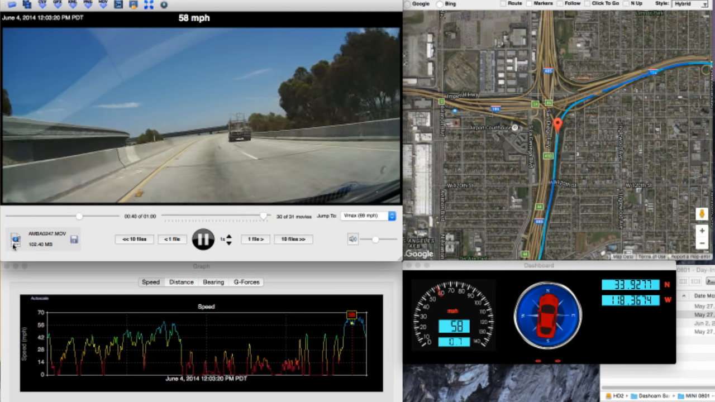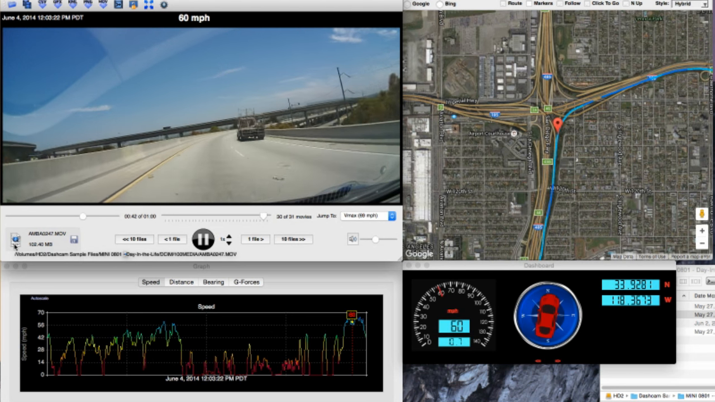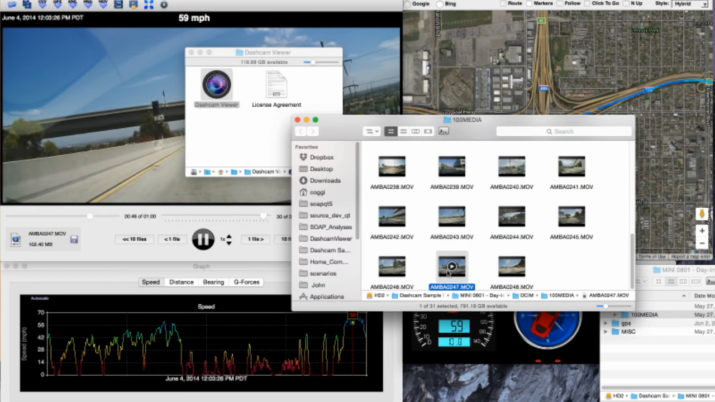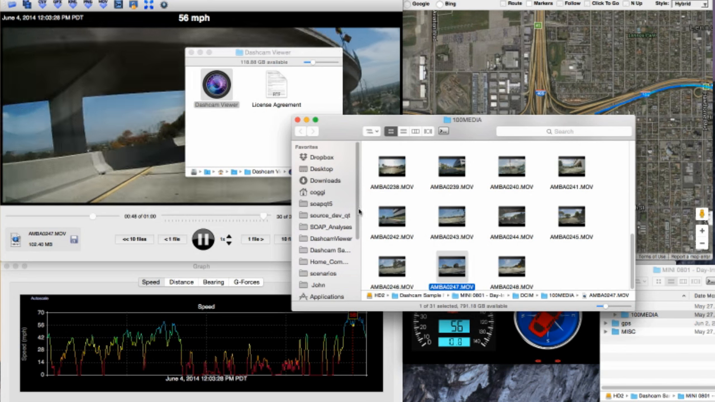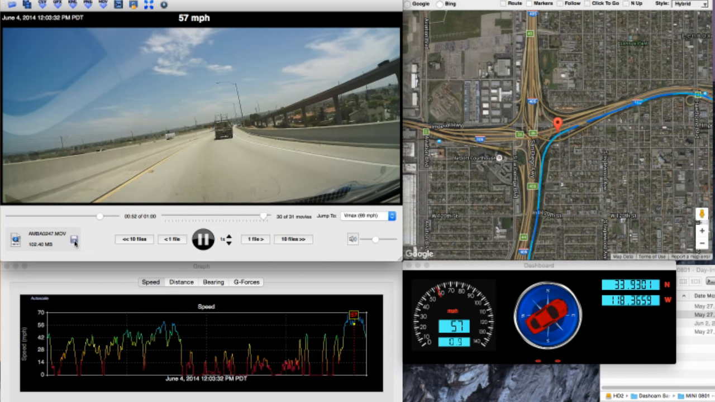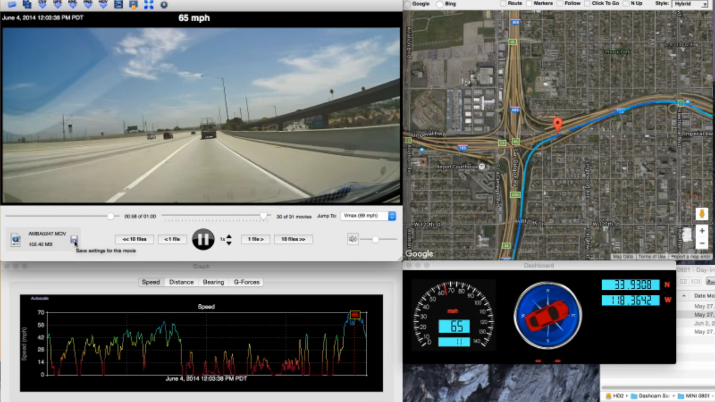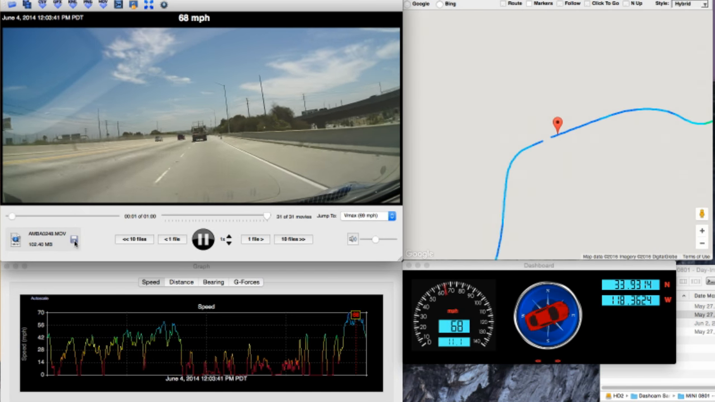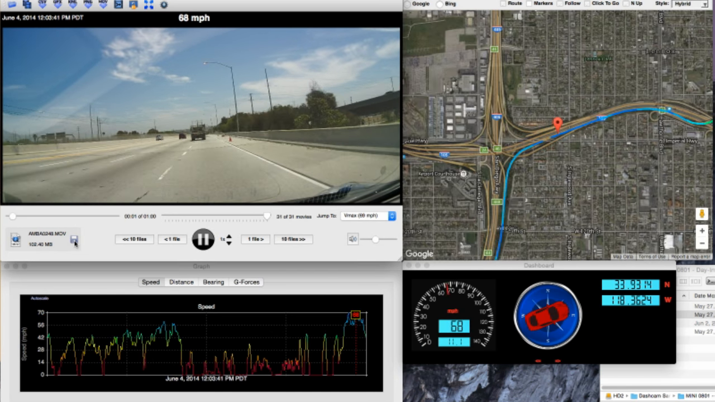Over here you can jump to the movie file in the Finder. You click on there and it shows you where that particular movie file is in the Finder or Windows Explorer. This button here allows you to save settings for that particular movie. I don't recommend that unless you know what you're doing, and generally you don't need that for dash cams anyway. You use that for quadcopter videos, which is another purpose of Dashcam Viewer.